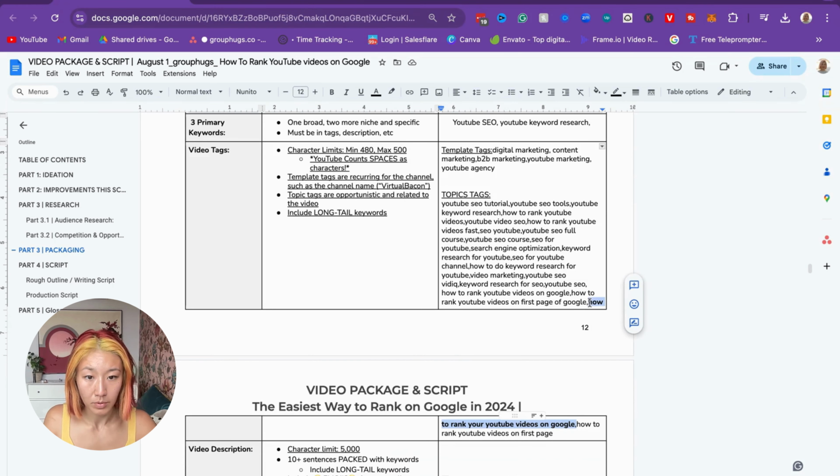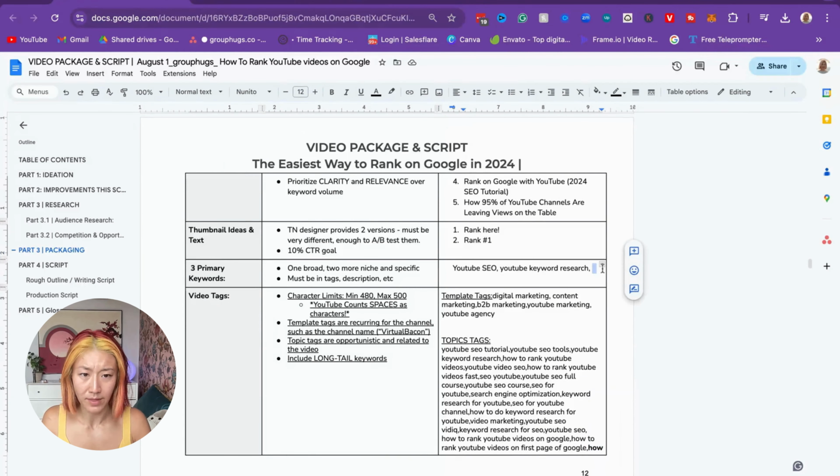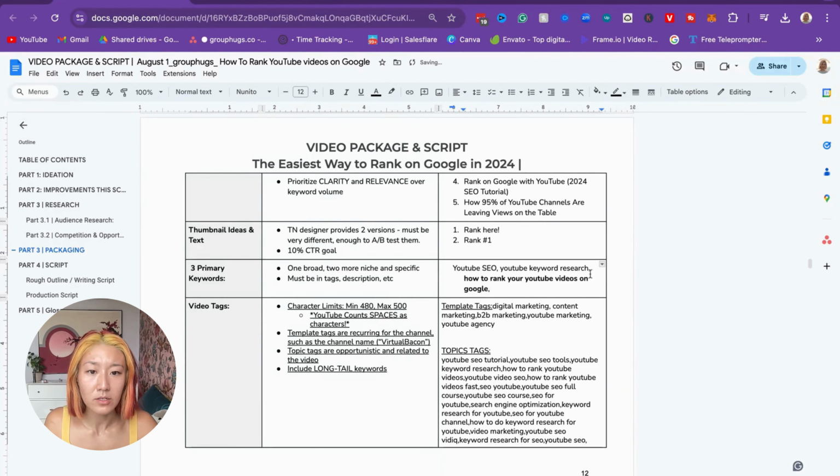These 3 keywords should be keywords that you found in your research that you did earlier. And then I also want to put how to rank your YouTube videos on Google, because this is literally what this video is about. This is the one that had only 1,000. So these are my 3 main keywords. The goal is to put these keywords as much as possible into your title. So now I have YouTube SEO, YouTube keyword research, how to rank your YouTube videos on Google.